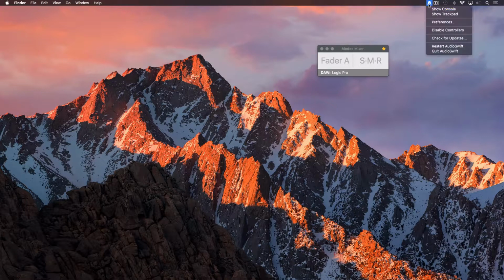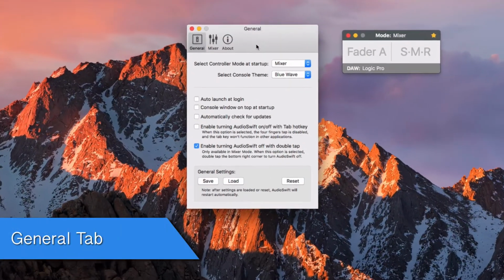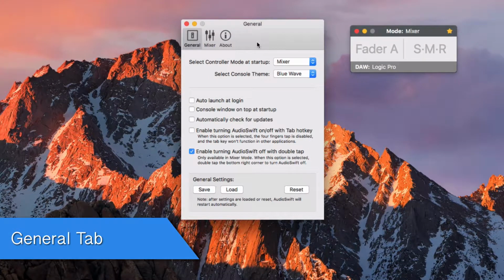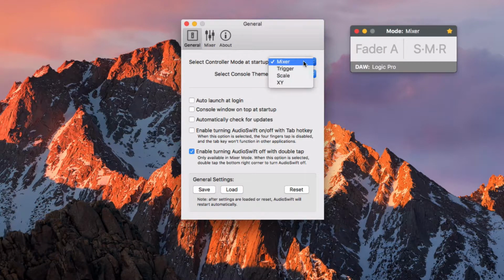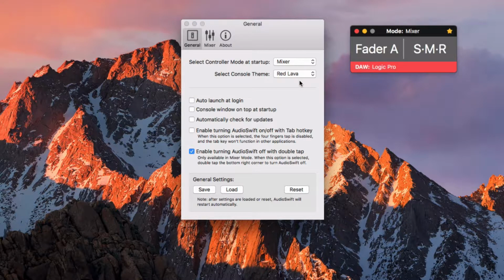Now it's time for the Preferences window. The General tab is for the general settings of the app. Select Controller Mode at Startup tells AudioSwift which mode you want to start working on when you first launch it. Select Console Theme lets you change the colors of the console window between a light or dark theme to have contrast with your DAW. Check Auto Launch at Login if you want to automatically launch the app every time you log in at your Mac.